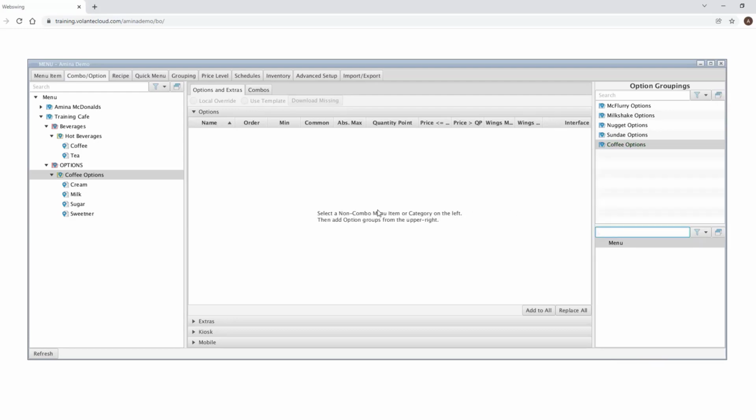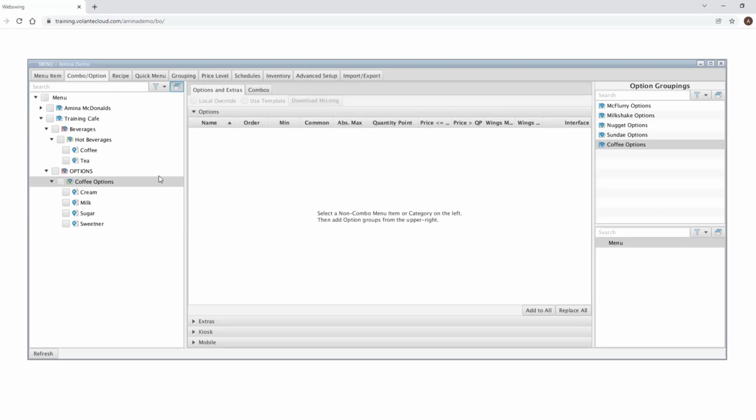Now let's add our previously created coffee options into this grouping. We can add the option menu items we want by clicking and dragging and dropping them into the bottom window over here. Remember, we can drag an entire category of items at once, or we can even use the multi-select option up here to use the checkboxes to select which items we want moved over.